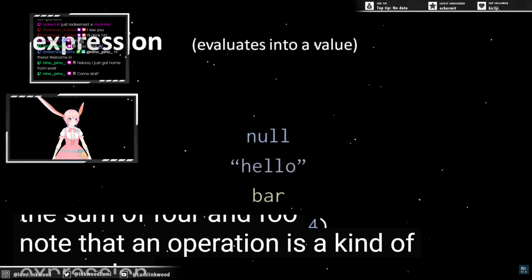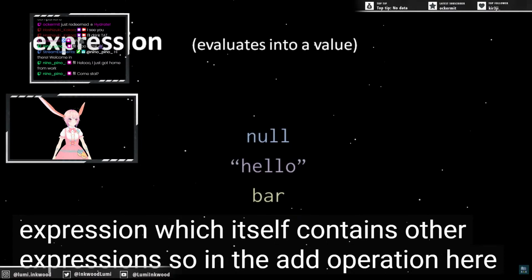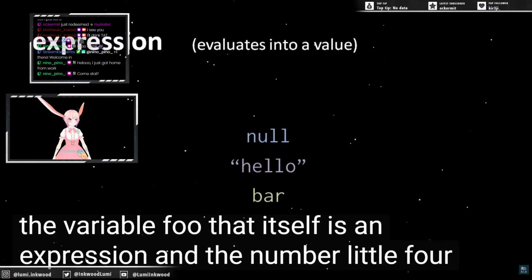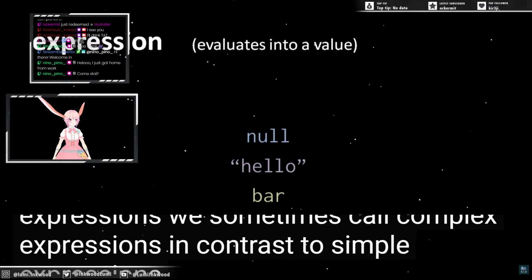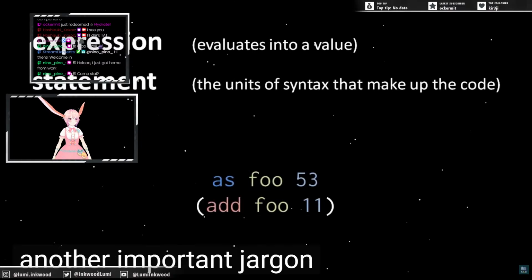Note that an operation is a kind of expression which itself contains other expressions. So in the add operation here, the variable foo, that itself is an expression, and the number little 4, that itself is an expression. These expressions made up of other expressions we sometimes call complex expressions, in contrast to simple expressions. Another important jargon term is statement.